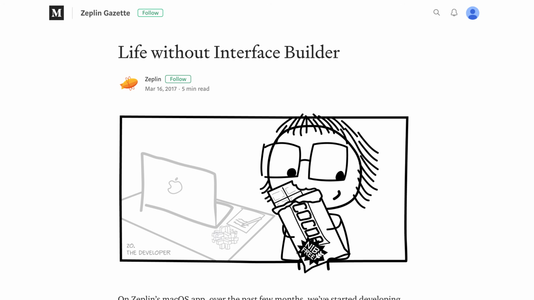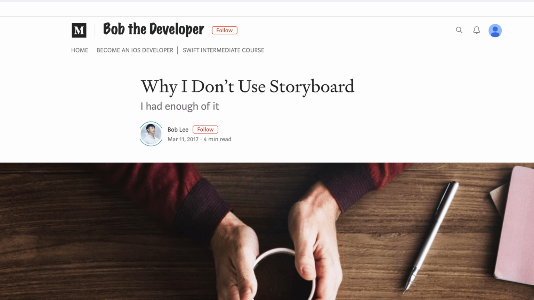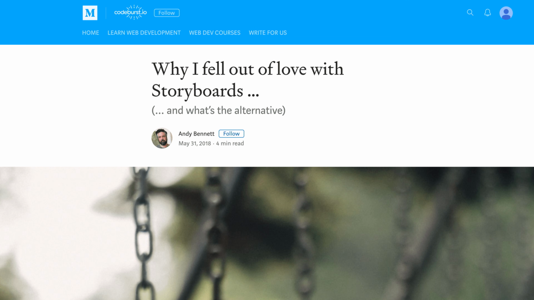Should you create your user interface programmatically or with Interface Builder? If you do a little bit of Googling, you'll be met with articles with headlines like these. Life without Interface Builder. Why I don't use Storyboard. Why I fell out of love with Storyboards.